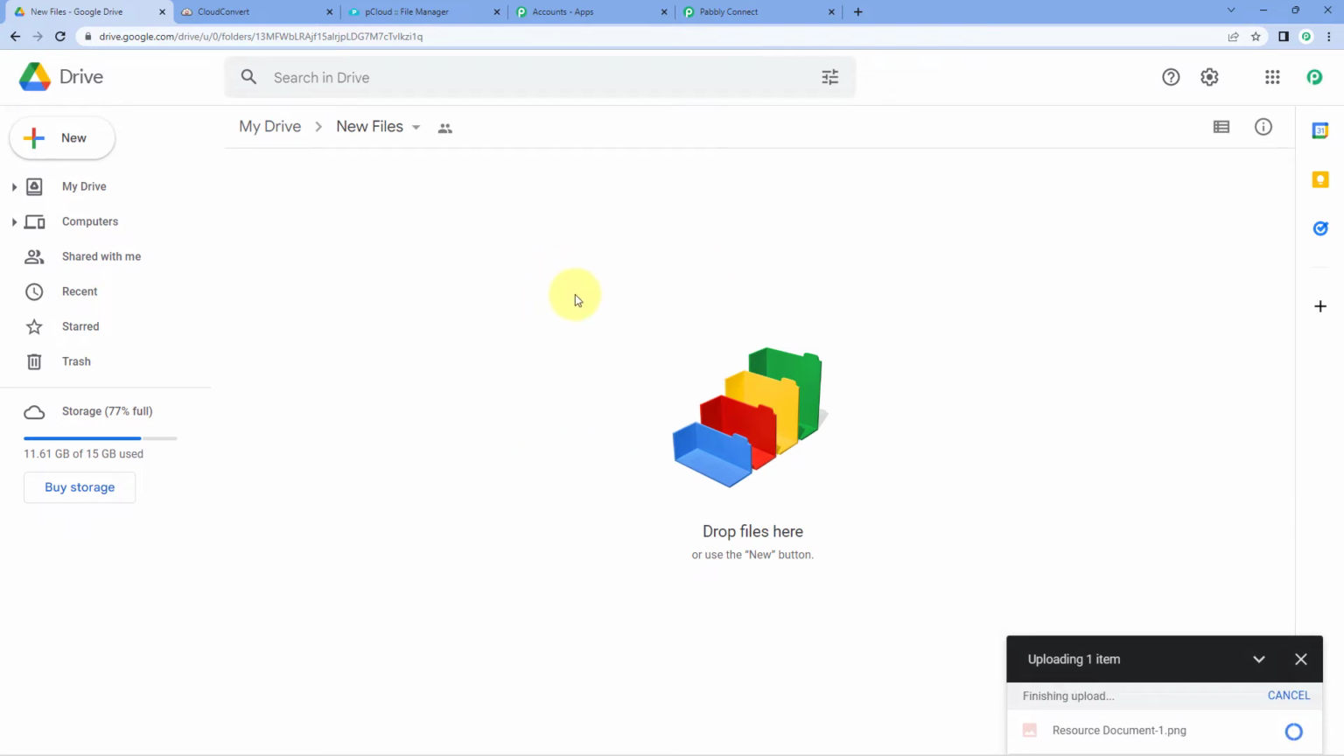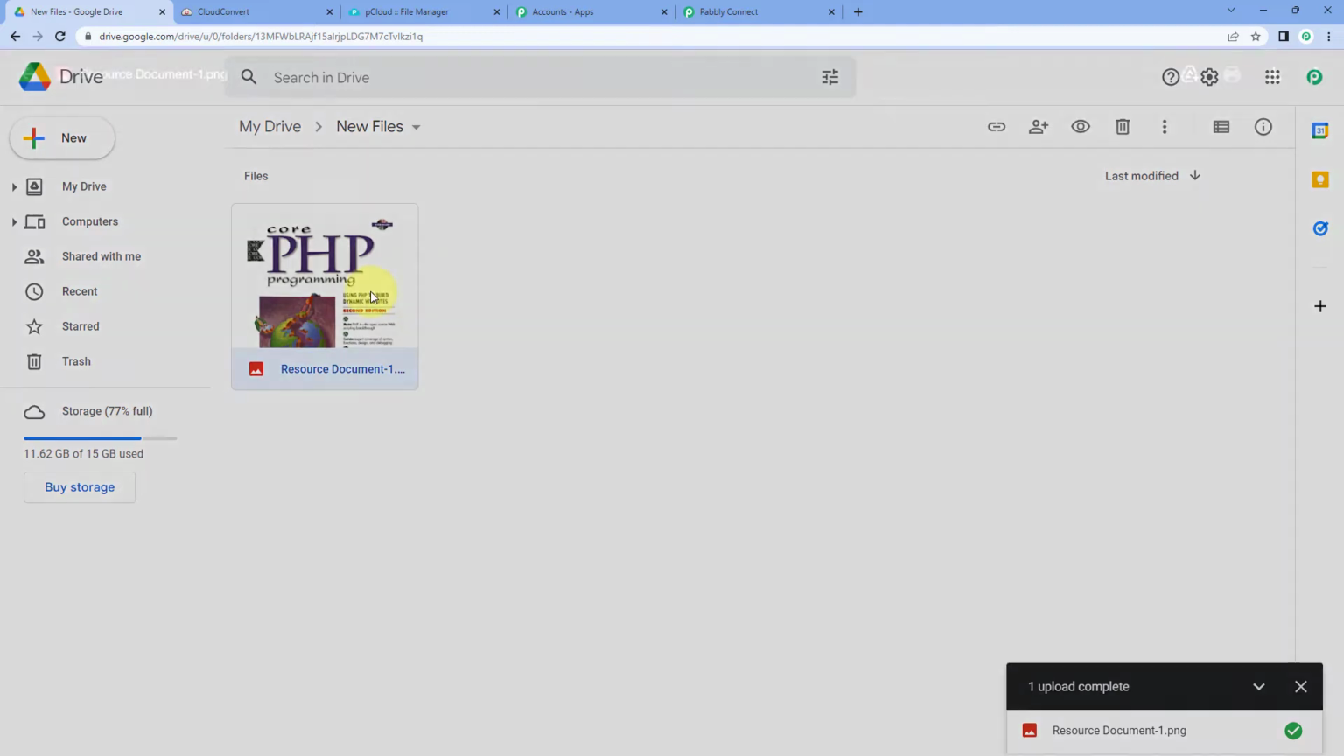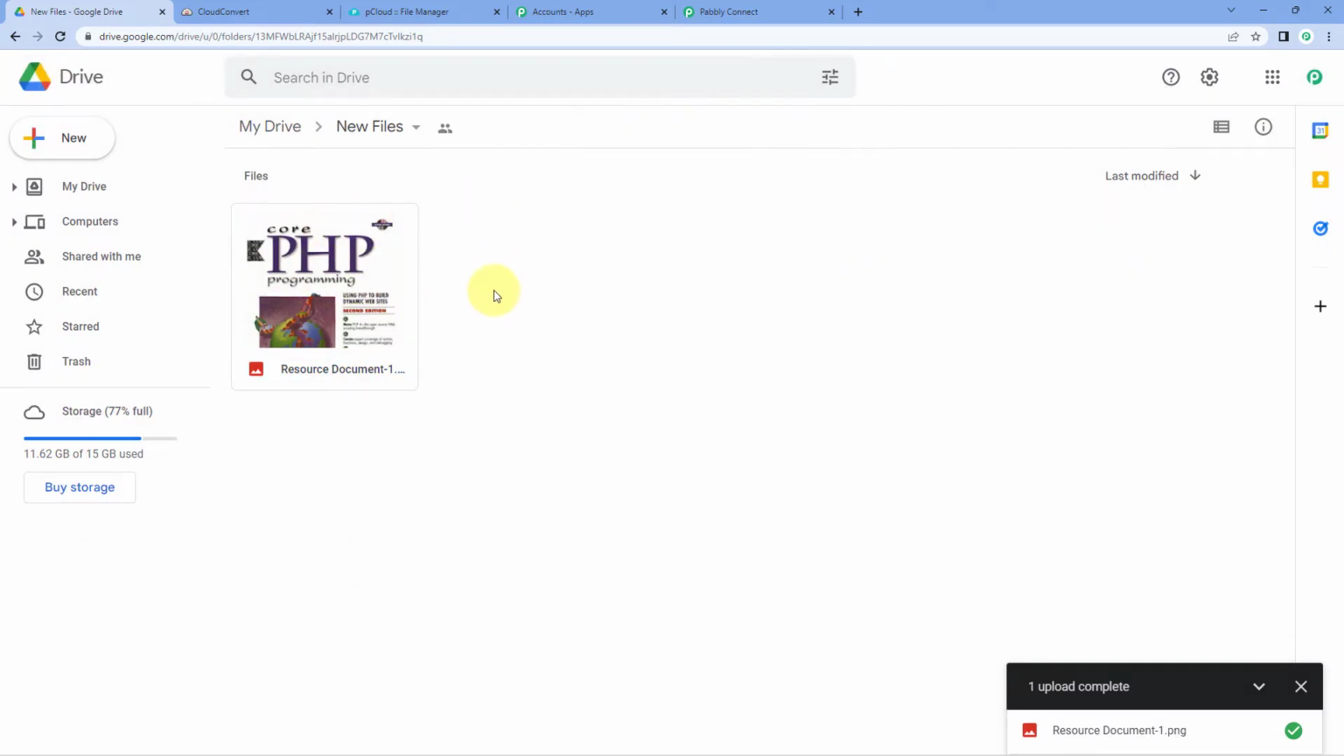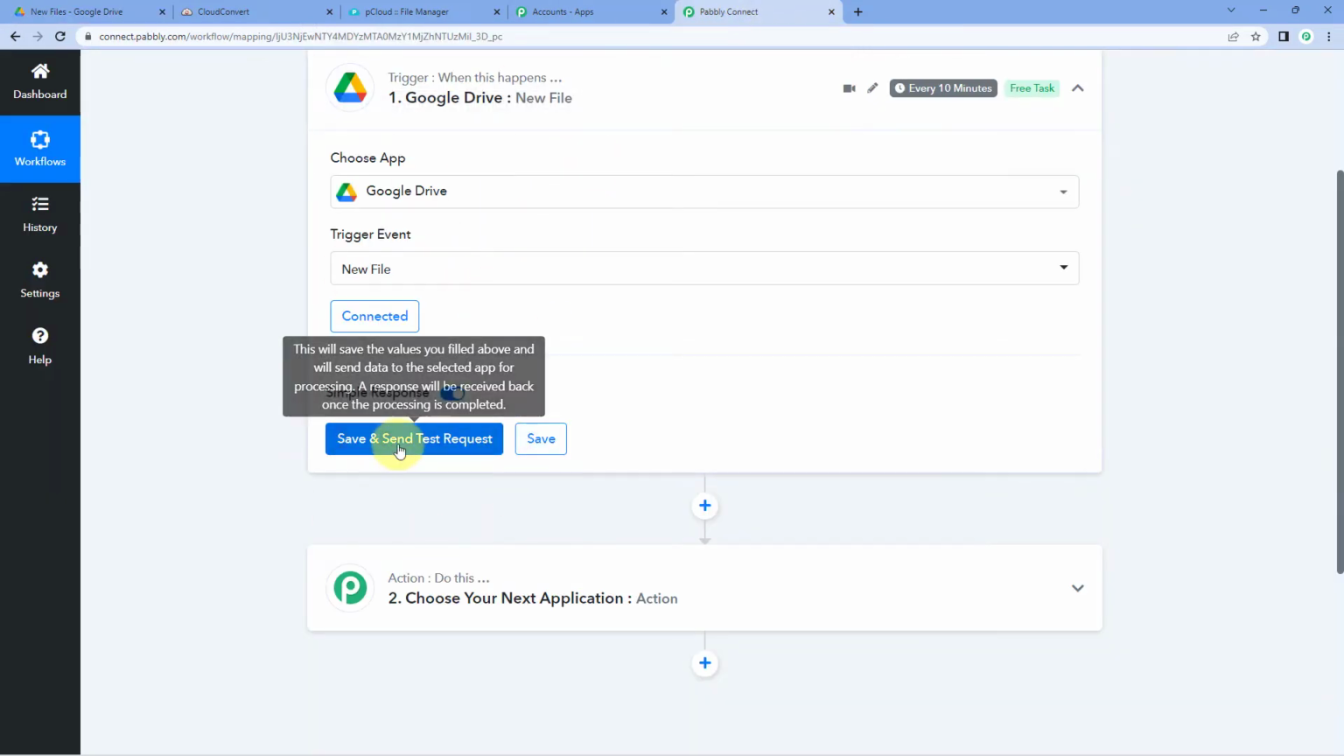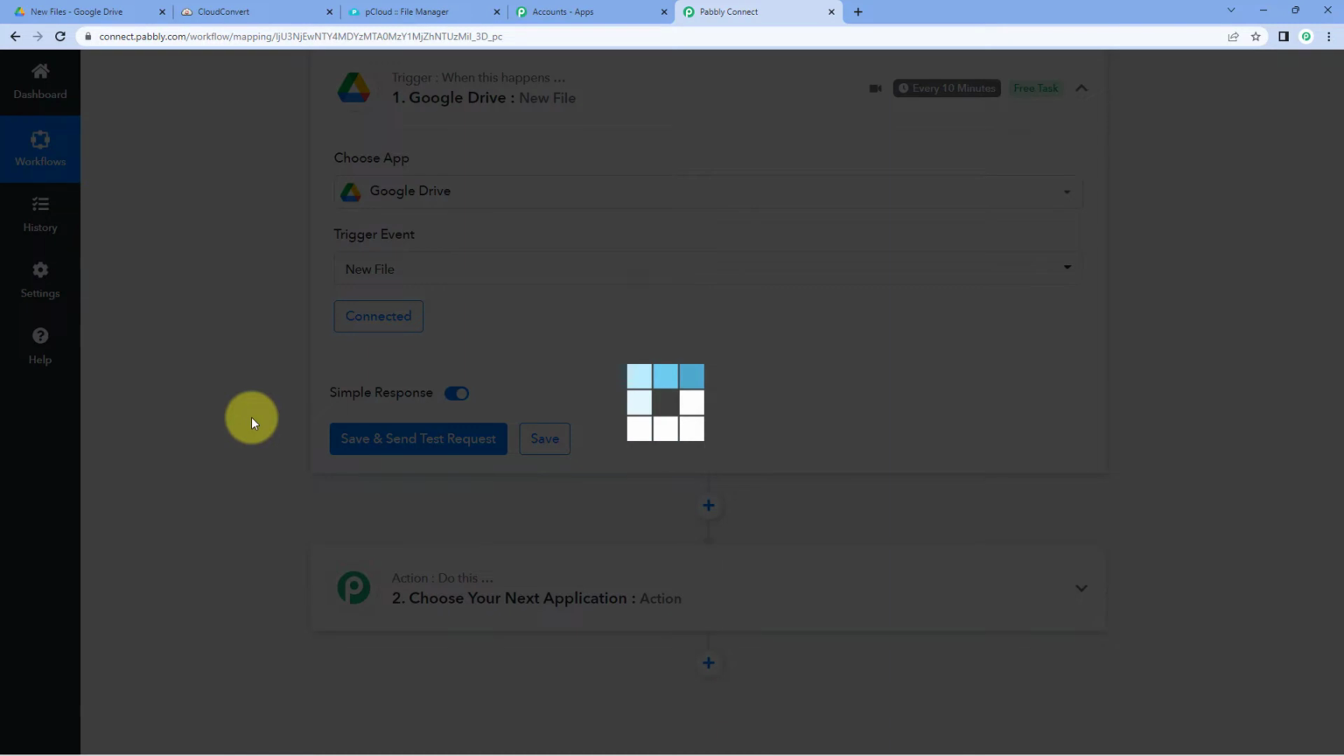This image is right now present in PNG format. And this is the image. And I want that whenever this file or a new file is uploaded in Google Drive, that data should come into Pabbly Connect. So we have uploaded our test file. Now we'll go to Pabbly Connect and click on save and send test request.